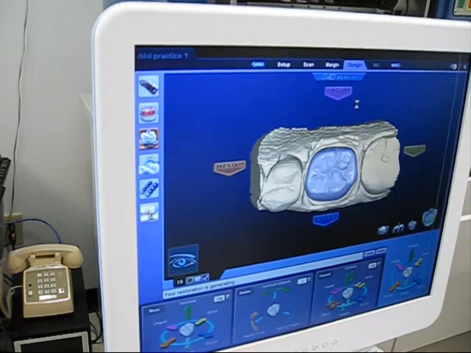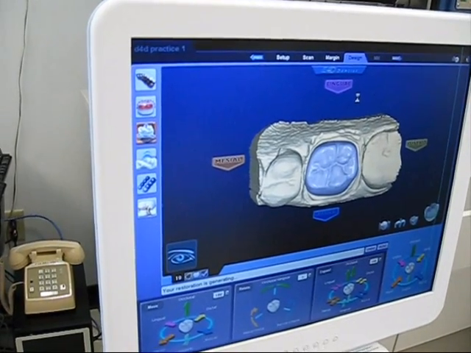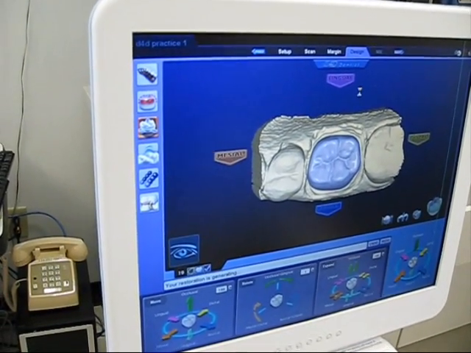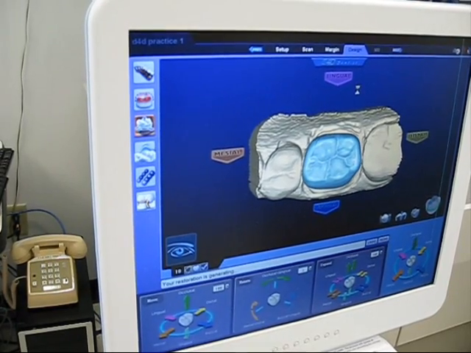I think you're exactly right, though. I think you can look at... If we had a bite registration, we would have scanned that earlier on.